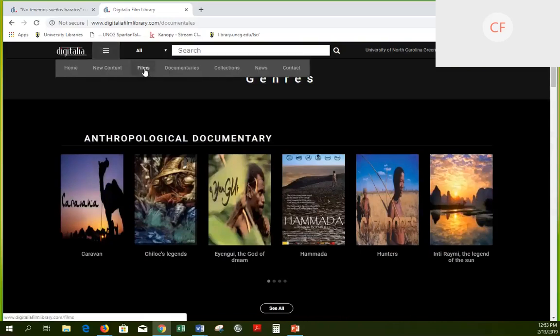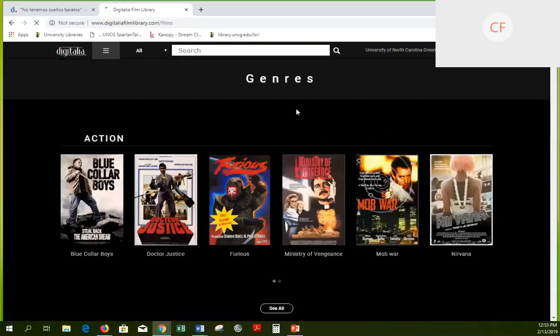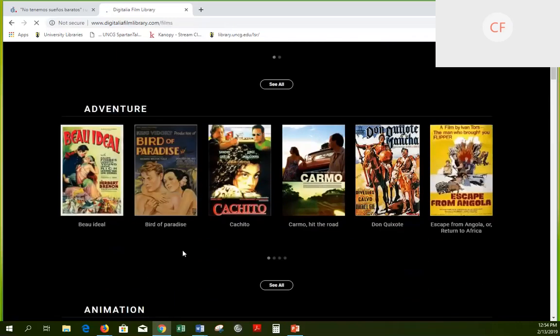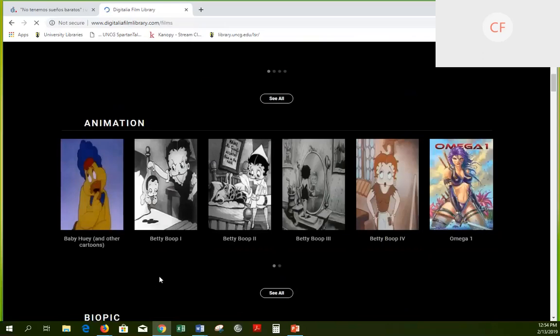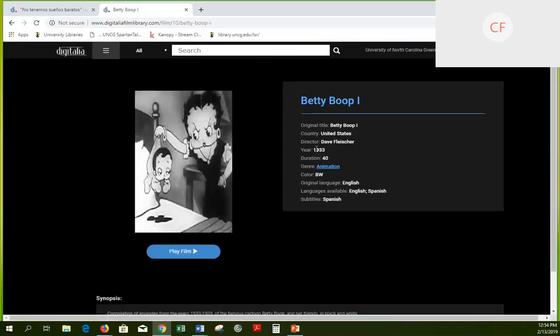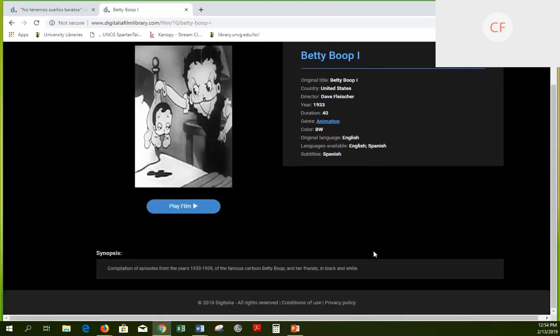The films alone come up in, as I said, genres. In fact, they use it here. Action movies, adventure movies, and you can see here that there are quite a number of American films showing up, many of them dating from many, many years ago. This I find rather amusing, that there are Betty Boop cartoons here from, I forget exactly how far back, well, here it tells us, 1933. A brief synopsis saying that these are some episodes from that show.